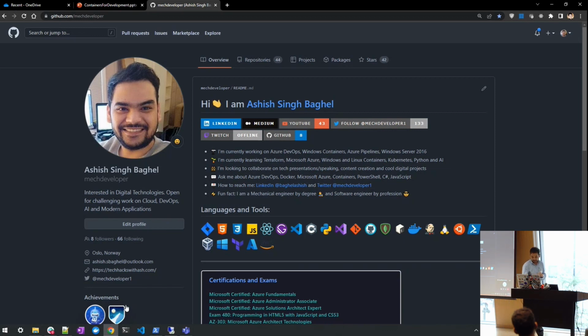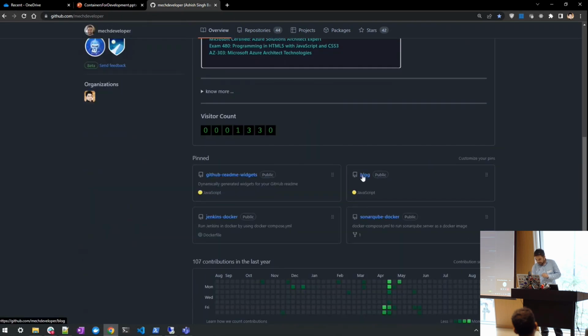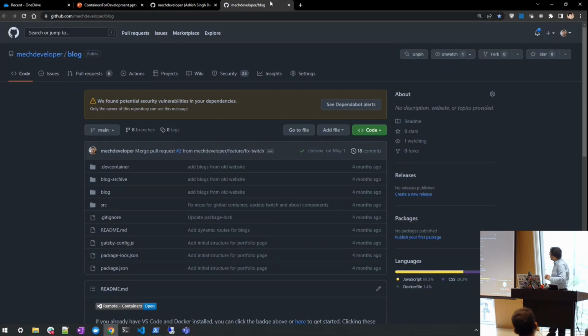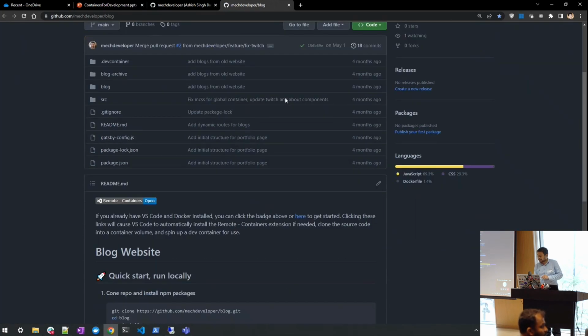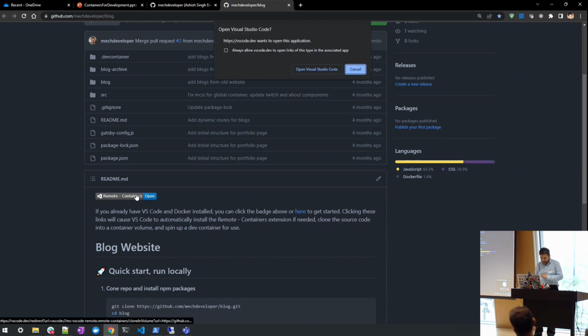I have one repository in my GitHub. In this repository, it's just a simple static website, my personal blog project. But can you see this button over here, remote containers open? We will see what this does. Let me just quickly click on this.